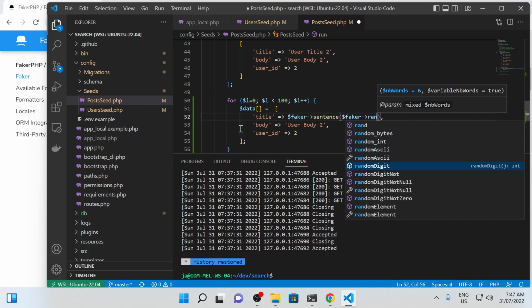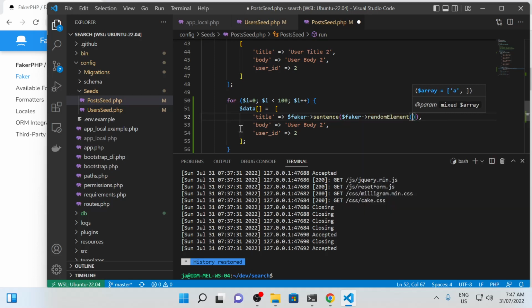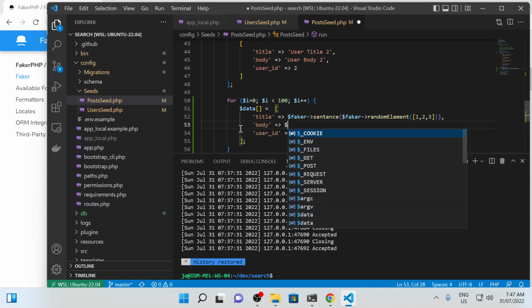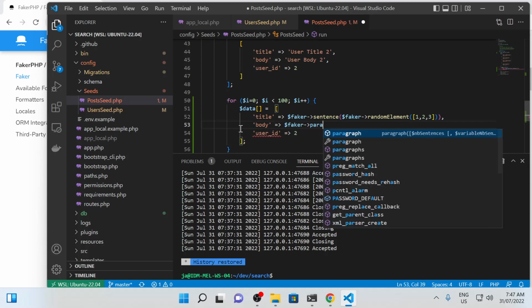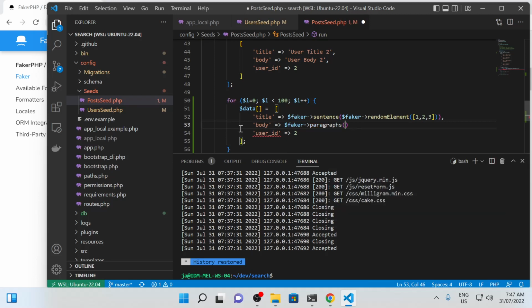The other option we can do is Faker, I think it's random digit, or we can do random element, and I could say okay, I want 1, 2 or 3 there, and we want to say Faker want paragraphs. Again, sometimes we're going to want, let's say 1 or 2 paragraphs.